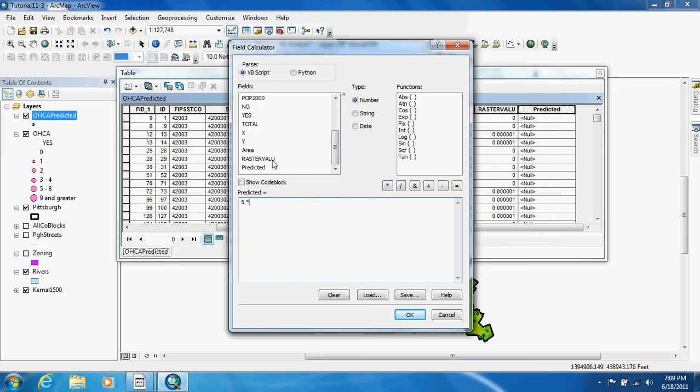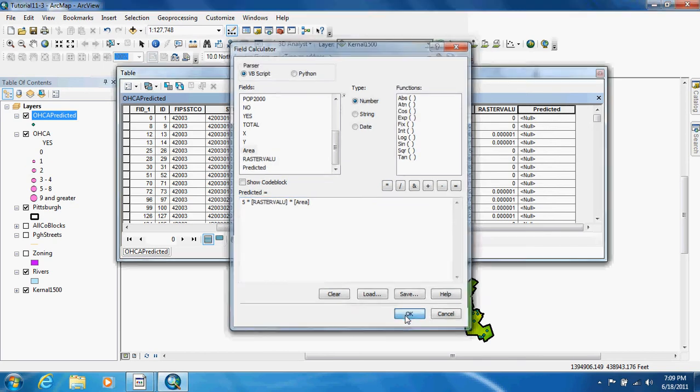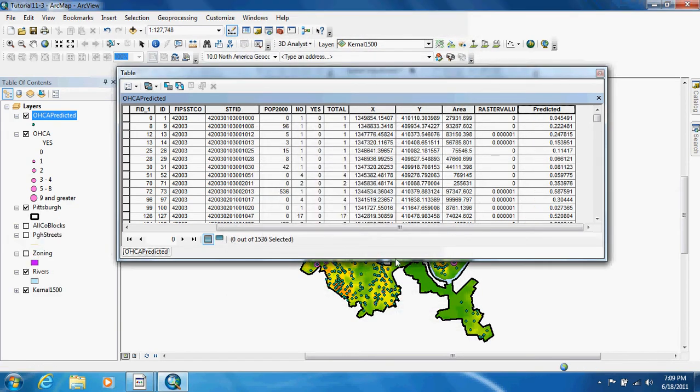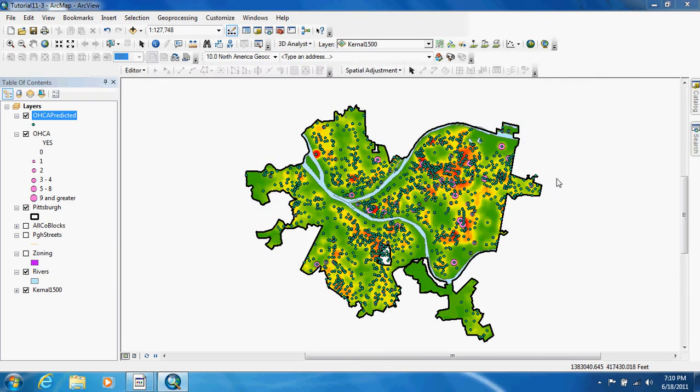And this right here, because this raster value is the estimate of heart attacks per square foot in the vicinity of each block. And then we're going to times it by the total area. So we're going to click OK. And there we go. We're done with this now, so we can X out of there.